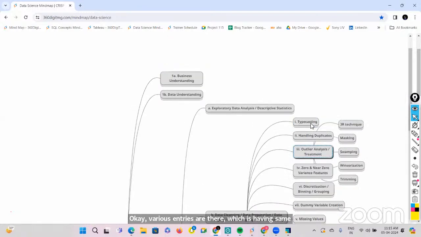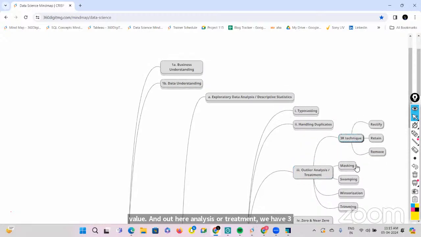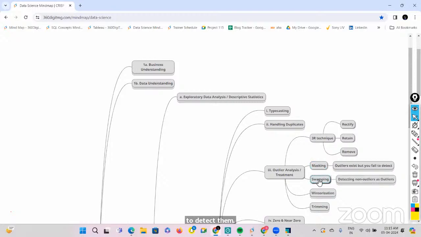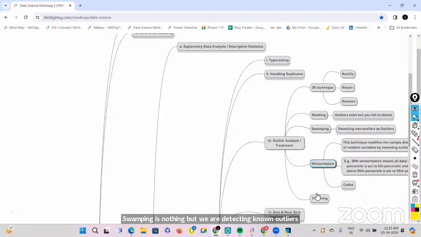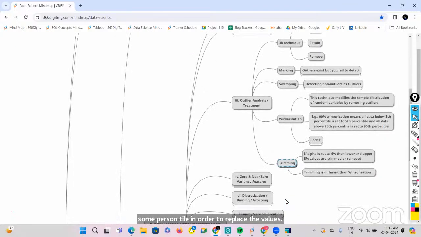For outlier analysis or treatment, we have the 3R technique. 3R stands for rectify, retain, and remove. Masking is when outliers exist but you fail to detect them. Swamping is when we detect non-outliers as outliers. Winsorization is when we use some percentile in order to replace the values. And trimming is when we trim the data based on an alpha value. Trimming is different from winsorization. So this comes under outliers.